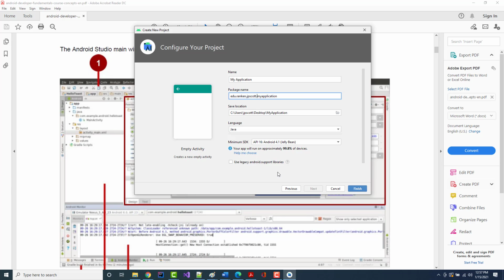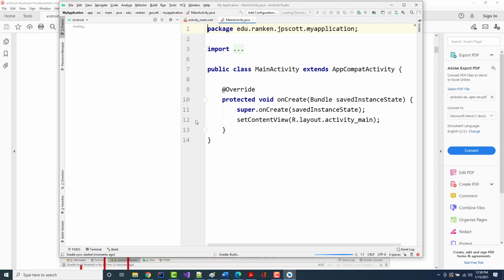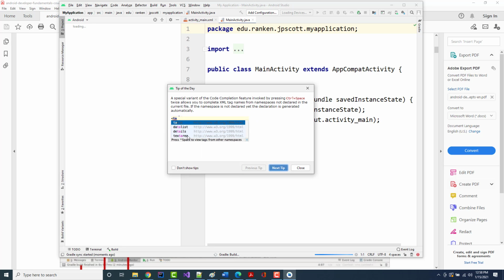I don't think it's going to matter one way or the other, so I'm just going to leave it off for now. Okay, I'm now supporting 99.8% of devices. I click finish, and you saw this before. It's going to do this stuff. All right, and it's still building over here, so I'll give it time.